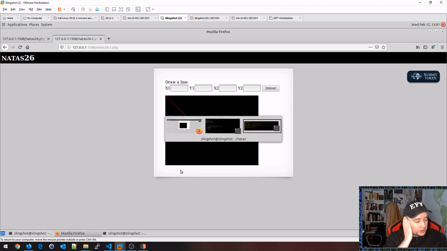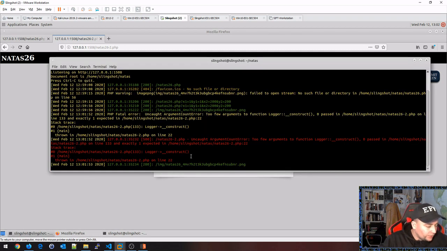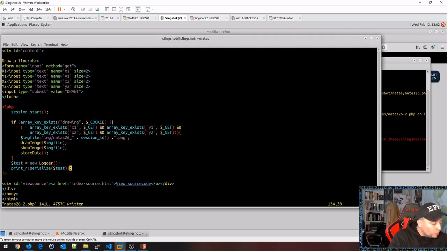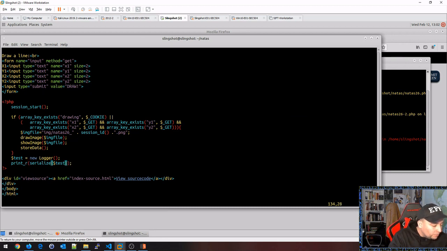Why not? Well, let's check the log then. You can see that it tried to fire up my constructor. That's beautiful, that's a good sign, but it failed because too few arguments to the function logger. The constructor is expecting an argument, 0 passed, and it expected 1. All right, so that's beautiful. It basically tells us what's wrong. Let's fix what's wrong, and what's wrong is that apparently this new logger expects an argument.